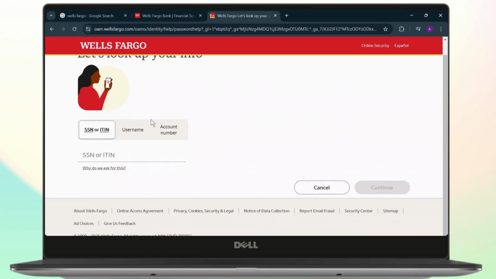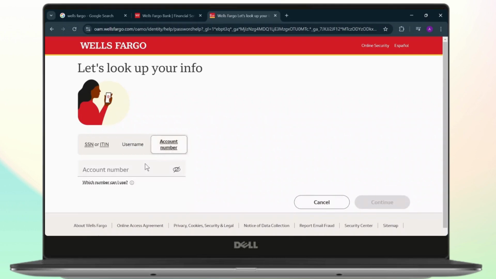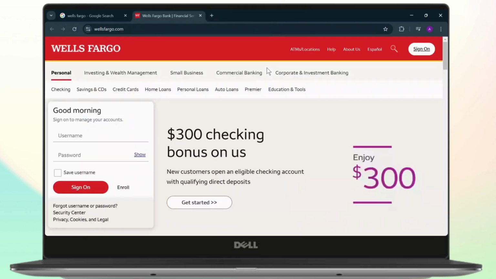So right here what you'll need to do is type in your social security number, and after you type that in, you can head over to the username section. Right here, sign in, type in your username, and then right here type in your account name. After you do that, tap on continue, and it will take you to another page where you can reset your password. And that is how you can reset your Wells Fargo online banking password.